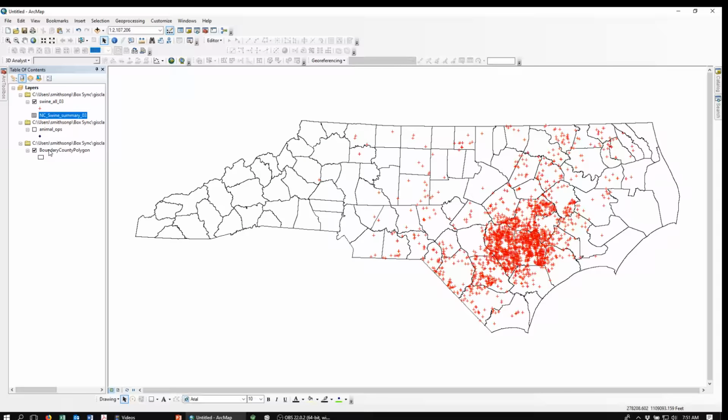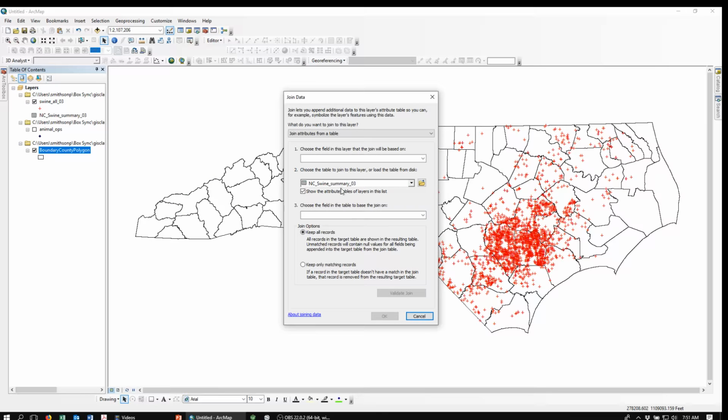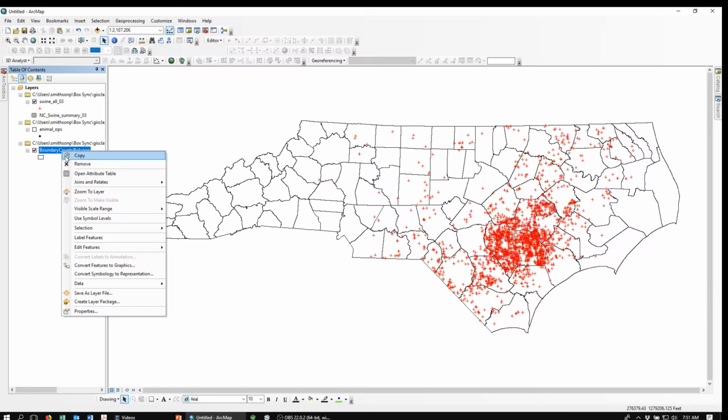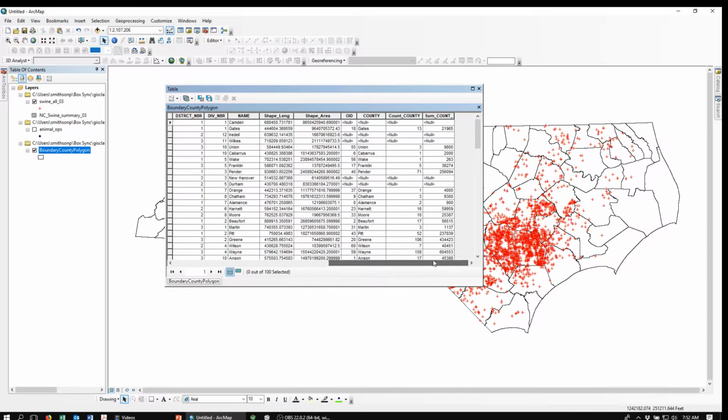But if we now do a table join, and we're going to do county name, and this swine summary table will match by county, and we'll say OK. Now let's look at that. Now we have all 100 counties, but we've got 38 nulls for the count and for the sum of the number of animals, because there's no data. There's only 62 records in the one. We're keeping all the records.